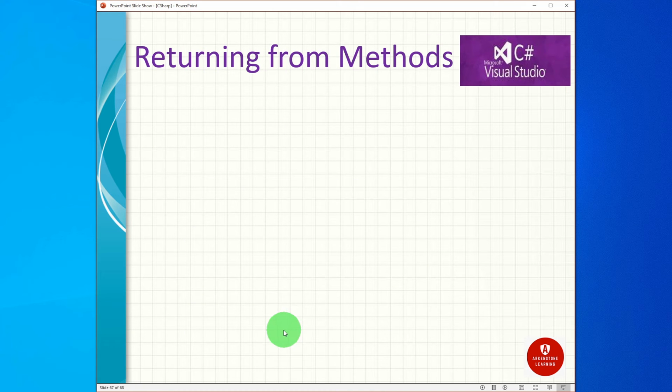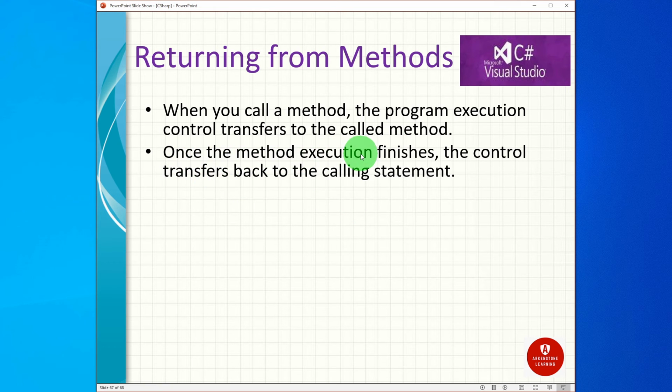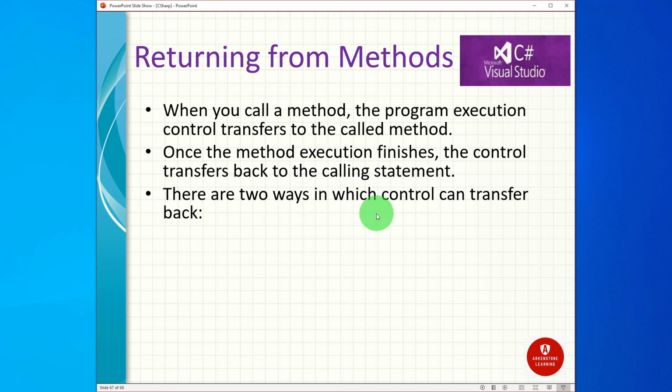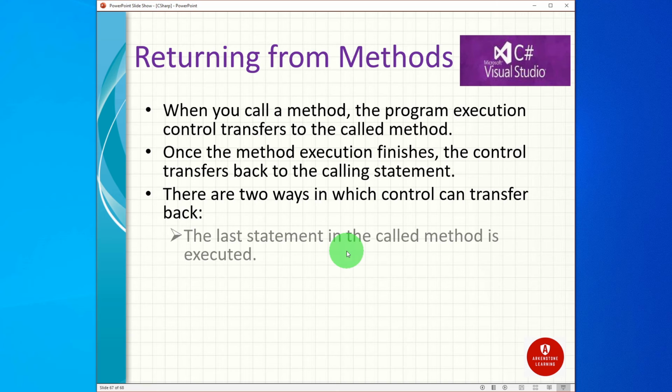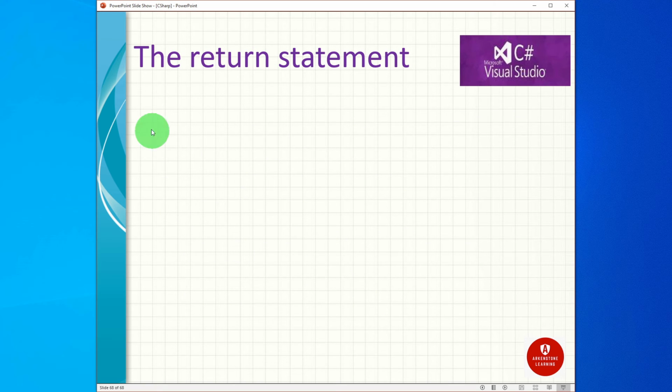So how do we return from the methods? So when you call a method, the program execution control transfers to the called method. Once the method execution finishes, the control transfers back to the calling statement. And there are two ways in which the control can transfer back to the calling statement. One way is the last statement in the called method is executed. And the second way is a return statement is encountered in the called method. So let's quickly go through this return statement.